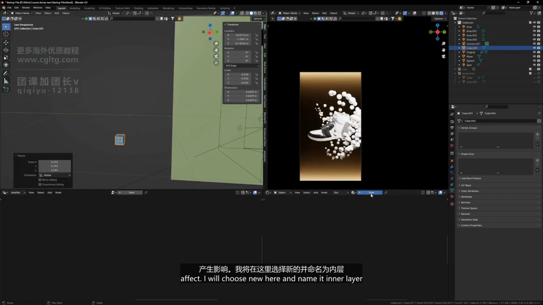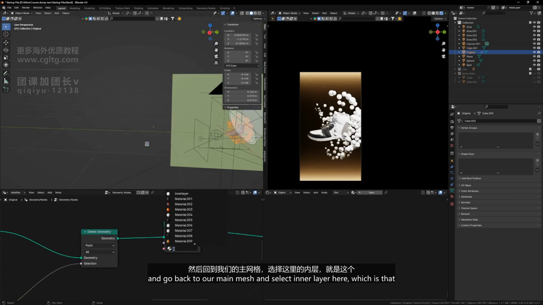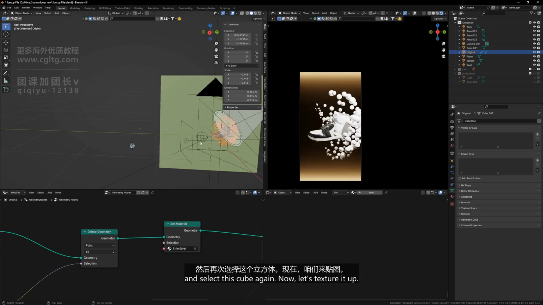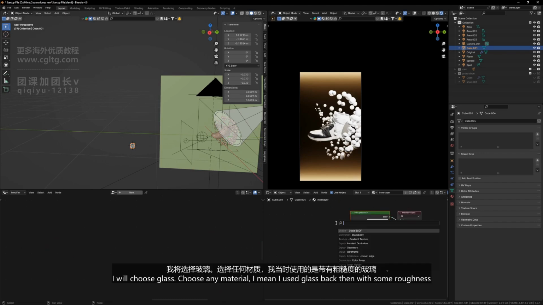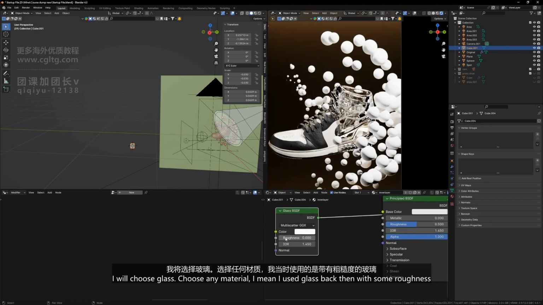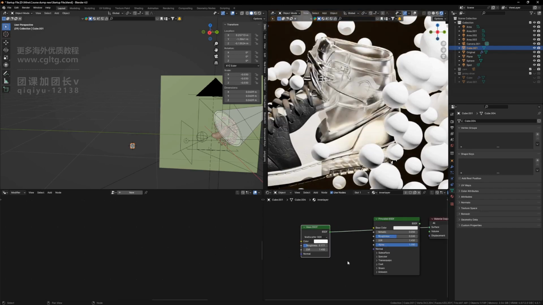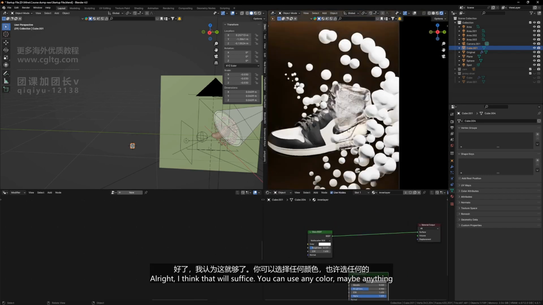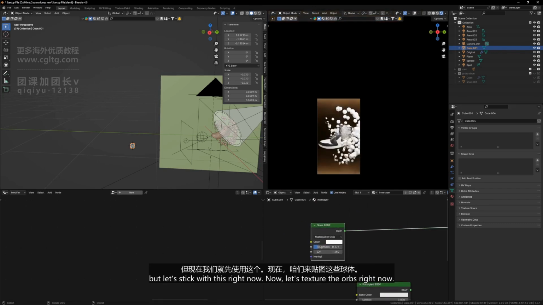I will choose new here and name it inner layer, and go back to our main mesh and select inner layer here, which is that, and select this cube again. Now let's texture it up. I will choose glass, choose any material. I used glass back then with some roughness in, something like that. Alright, I think that will suffice. You can use any color, maybe anything, but let's stick with this right now.